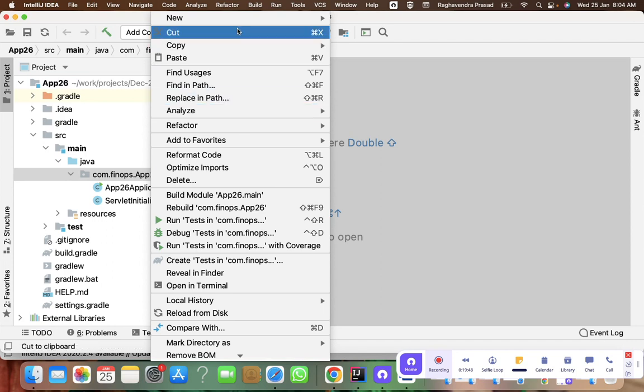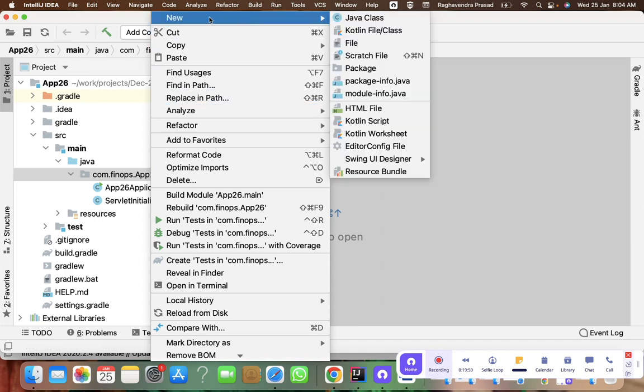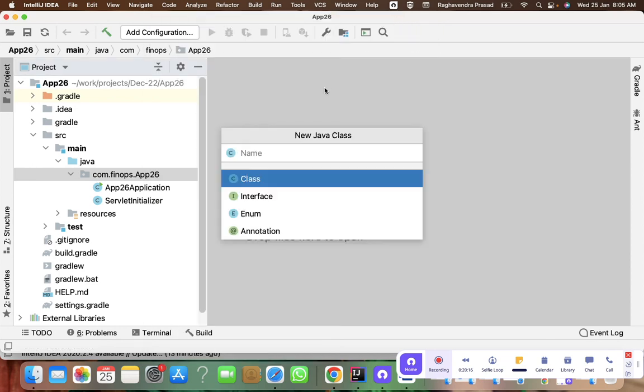So on the top you will see an option called new. Within new there are these many options available. The very first option is Java Class, because we are creating Java programs. Java programs can be created by clicking on Java Class here. So I am clicking on Java Class.